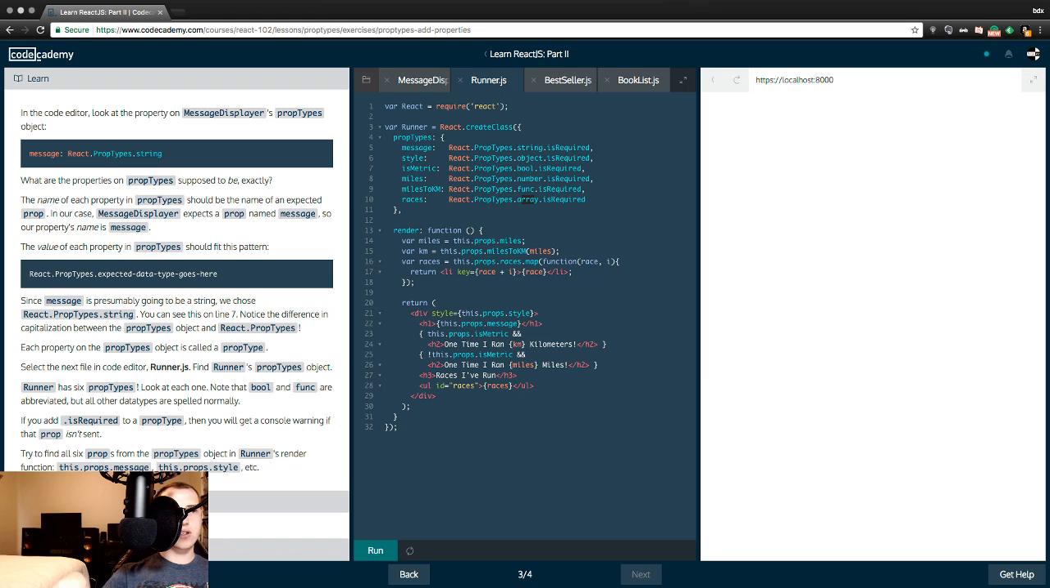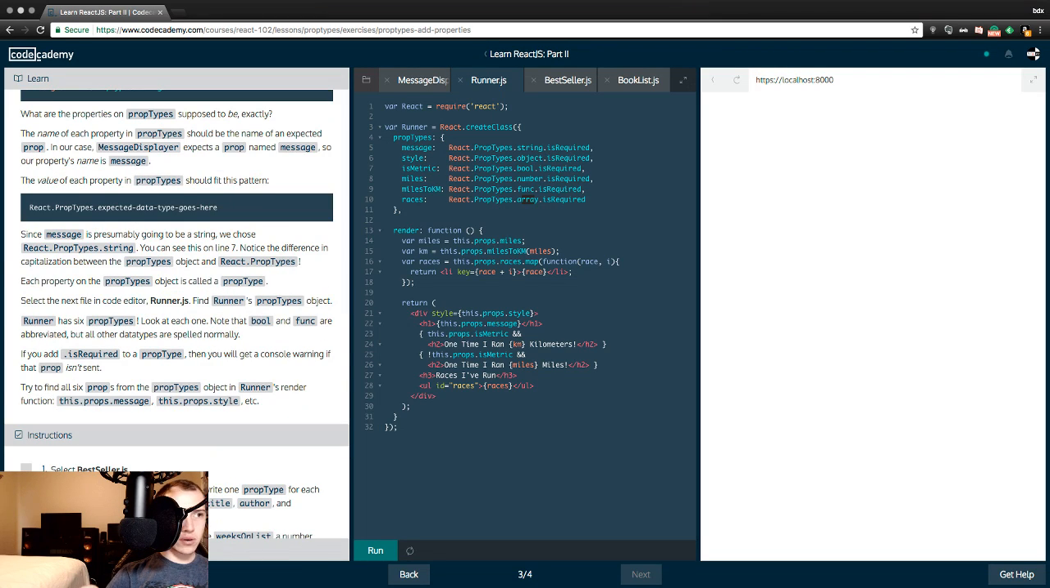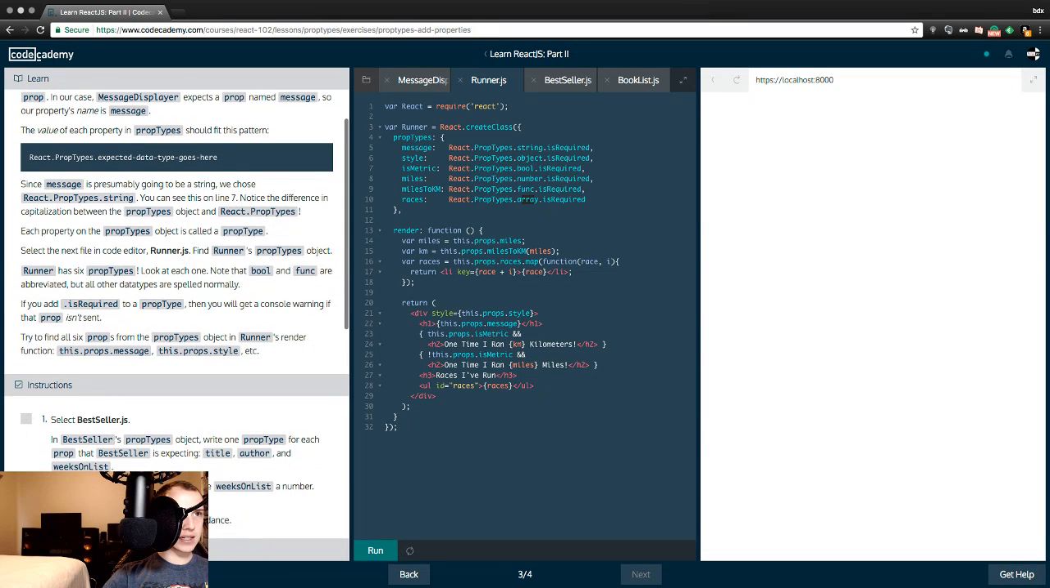If you add .isRequired to a prop type, then you will get a console warning if that prop isn't sent. Try to find all 6 props from the prop types object in runner's render function. this.props.message, this.props.style, etc. Okay. Find all 6 props in runner's render. There's the render function. Let's see what their actual instructions are for this.